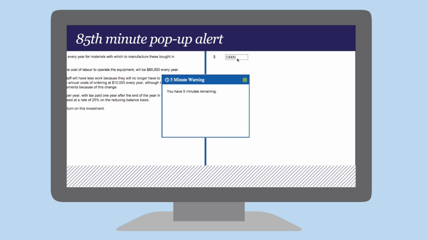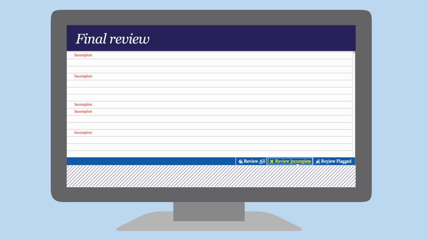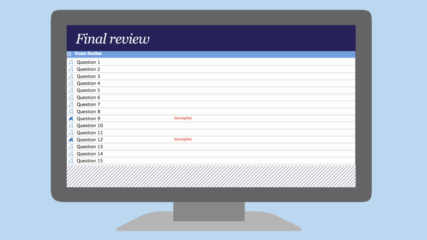After 85 minutes, a window will pop up to alert you that there are 5 minutes remaining. You are strongly advised during this time to return to the review screen. Click Review Incomplete Items and ensure that an answer is submitted for every question. In any remaining time, review any questions which remain flagged.